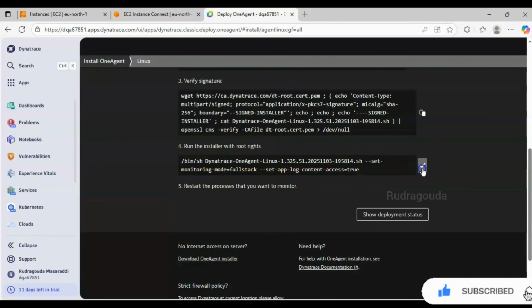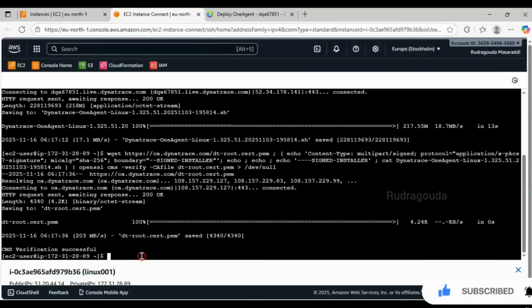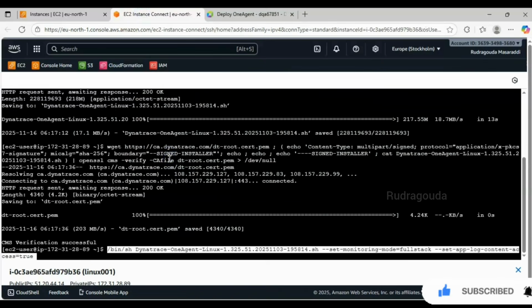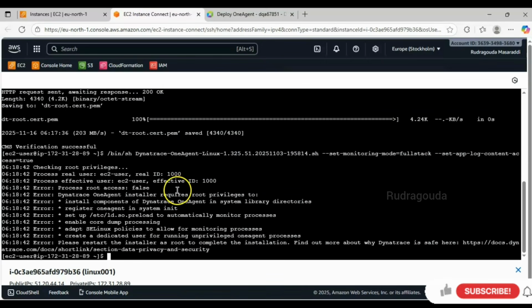Okay. Right now, I'll copy this one. I'll go to my instance again and I will run it here. But it will fail this time, just to show that I have done this one. You can see the error. For what reason is it failing? The reason is it doesn't have the required permission. You can see, Dynatrace OneAgent installer requires a root privilege. Since I don't run this particular command as a root, it is failing.